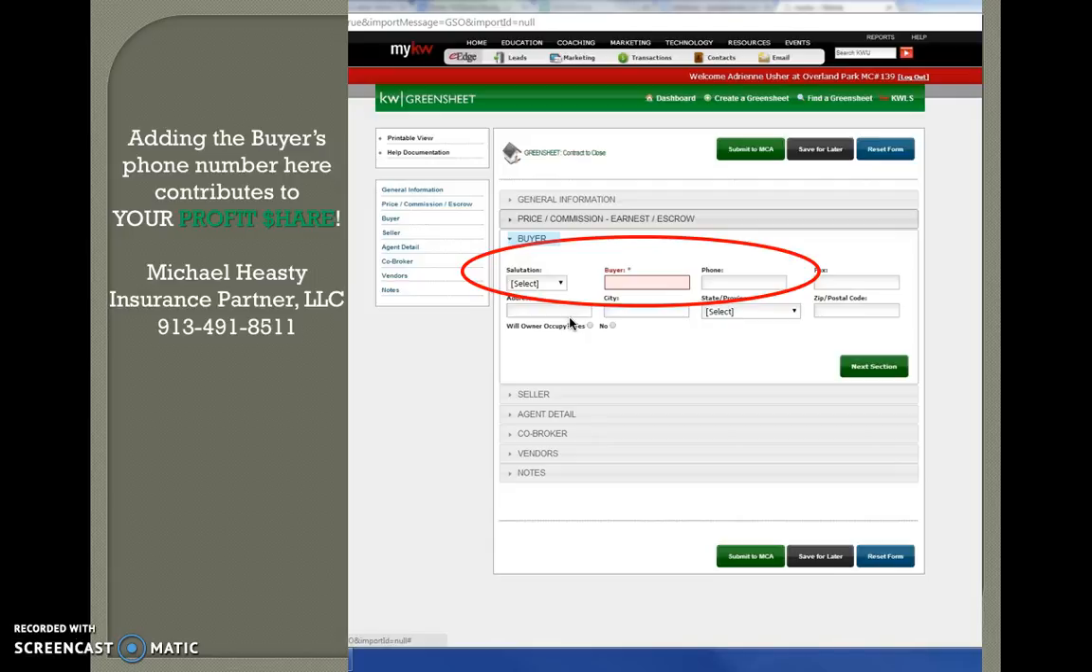Next is the buyer tab. Here you enter the buyer's name as indicated on the contract. So you would just enter the buyer's name, and then their phone number is important here also, because we share the contacts of our buyers with Michael Heasty at Insurance Partner. We have an affiliated relationship with them, and so they receive all information for all of our buyers in order that they might market a specially negotiated rate for clients of our office. So they will be looking for insurance at some point, and so we are offering them that specially negotiated rate.